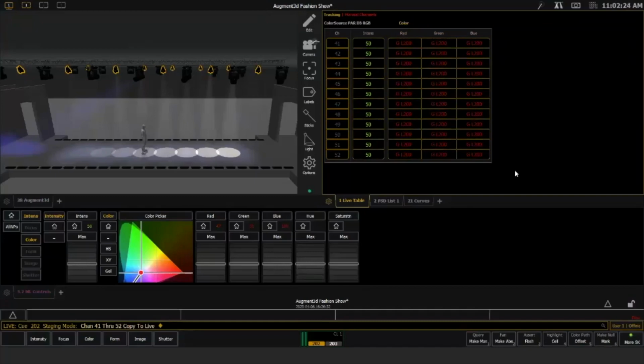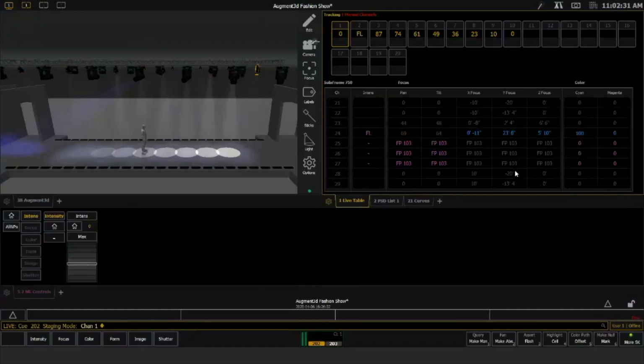Because we were selective, we still have our downlights to deal with. So if we look at 1 through 10, you'll see those are still orange. So they're still in the buffer. They're not on stage yet. So let's say yes, we want to commit these. So I'm going to say copy to.